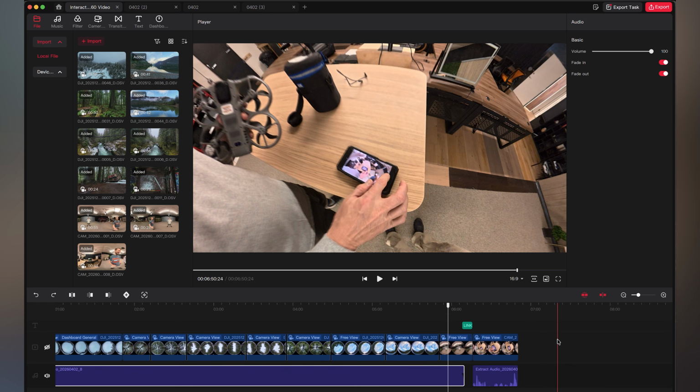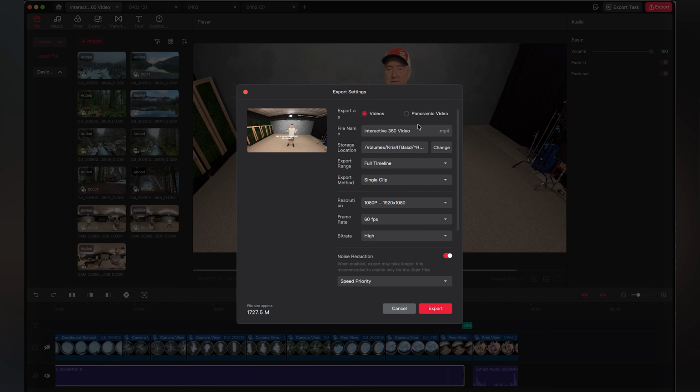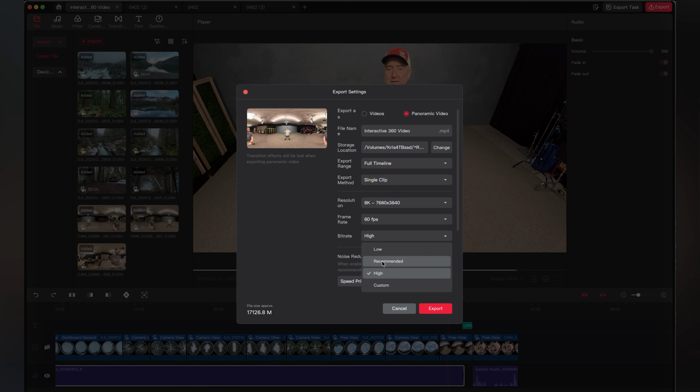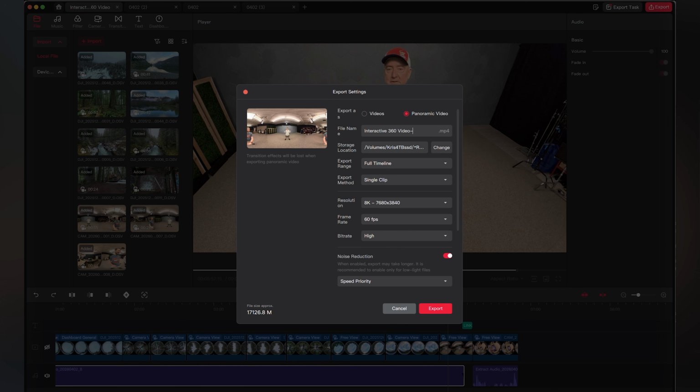So once all the editing was done, I was ready to export. I clicked on export and selected panoramic video. Then I changed the resolution to 8K. Hopefully that'll give the best experience on YouTube. And then I set the bitrate to high. And then I chose where I wanted to export and then named the file and clicked on export.